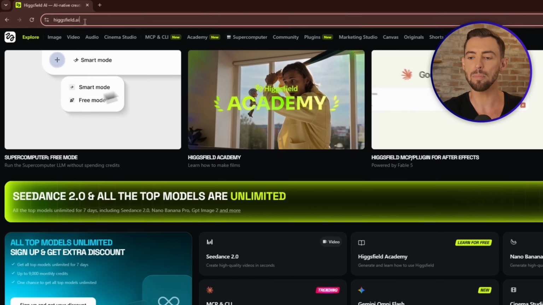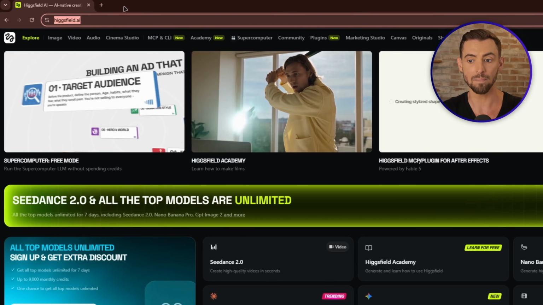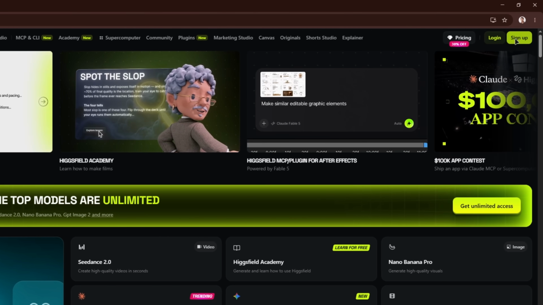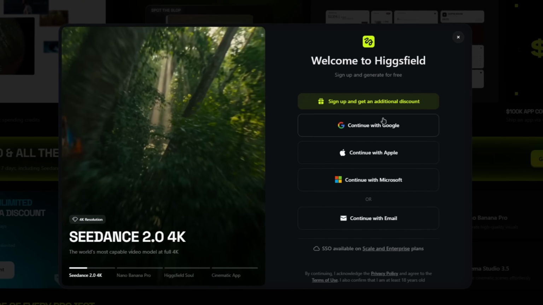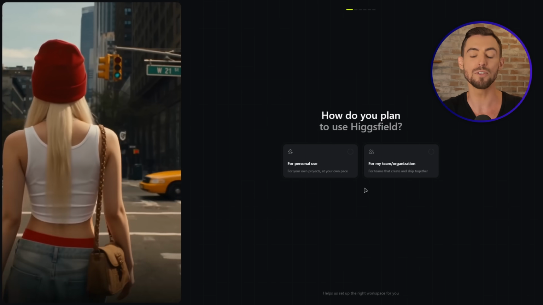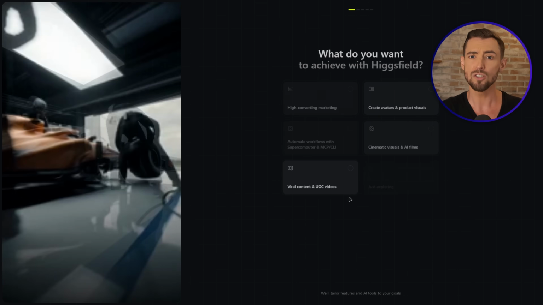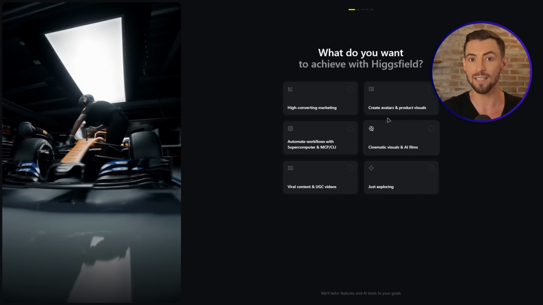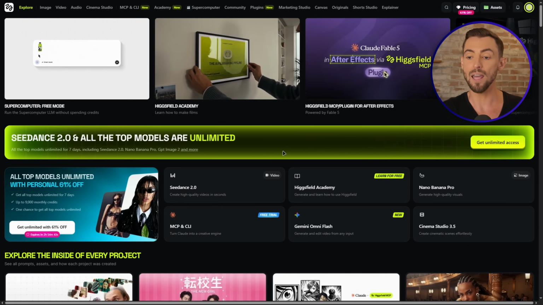Okay, first let's head over to higgsfield.ai. I'm clicking the sign up on the top right. Now I'm logging in with Google because life's too short for another password. Once you're in, it'll ask you a few quick questions about what you're making. Just answer honestly. It takes about 10 seconds. Don't overthink it. And we're in.